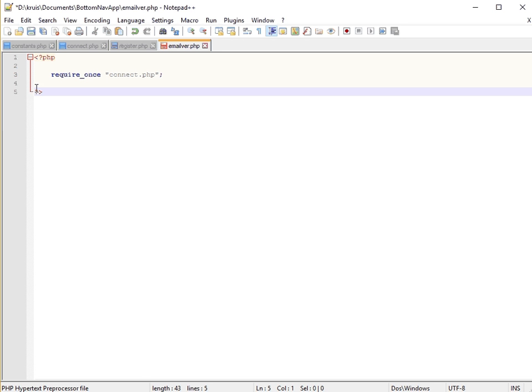Okay, and then of course your open and close tags for your PHP, and we're going to require once connect, because we have to go in. You're always going to need that connect because you have to go in and talk to the database, and without it you can't.